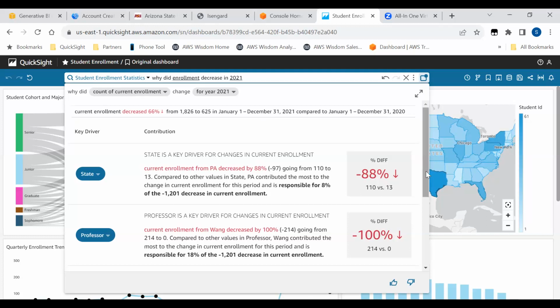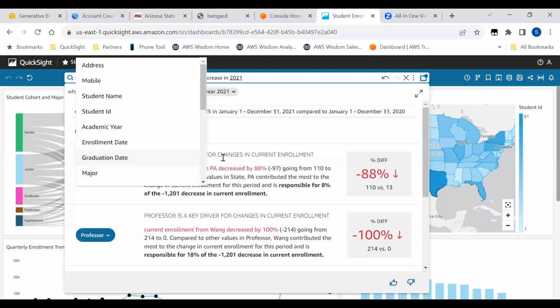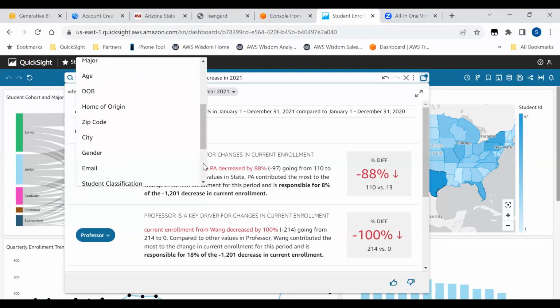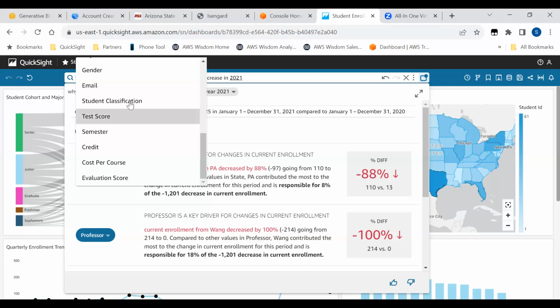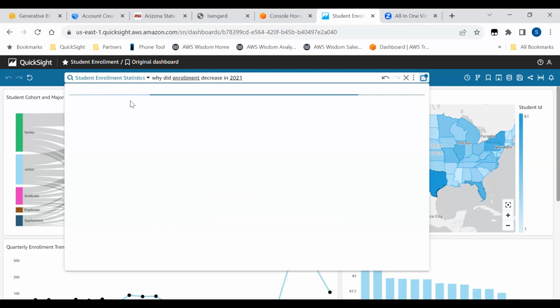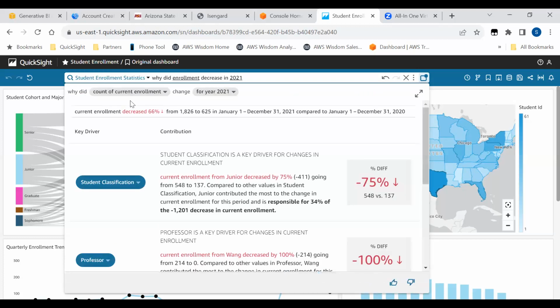So we know COVID's a factor, but here we have enrollment from Pennsylvania decreased for some reason. Well, maybe we need to dig in and understand why. And then we didn't see student classification here. Maybe I want to dig into that a little bit as well. So just because it returned the top 4 doesn't mean that's all you get. You can dig deeper into your data as well.